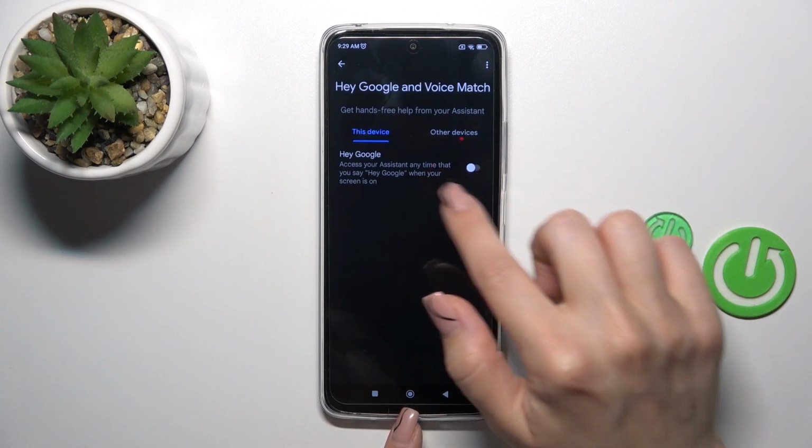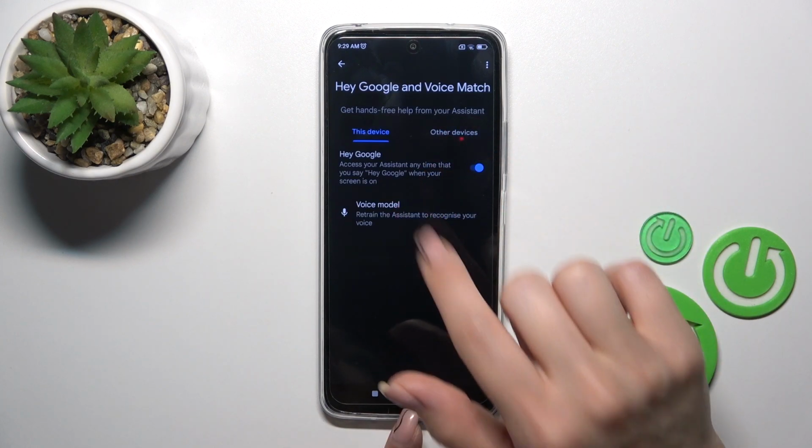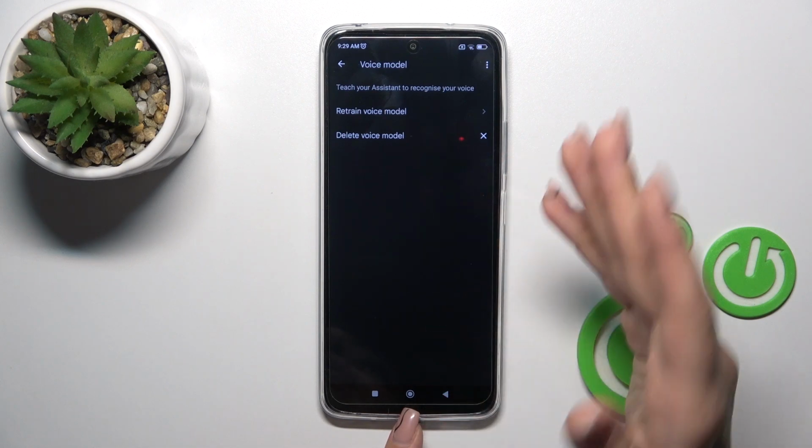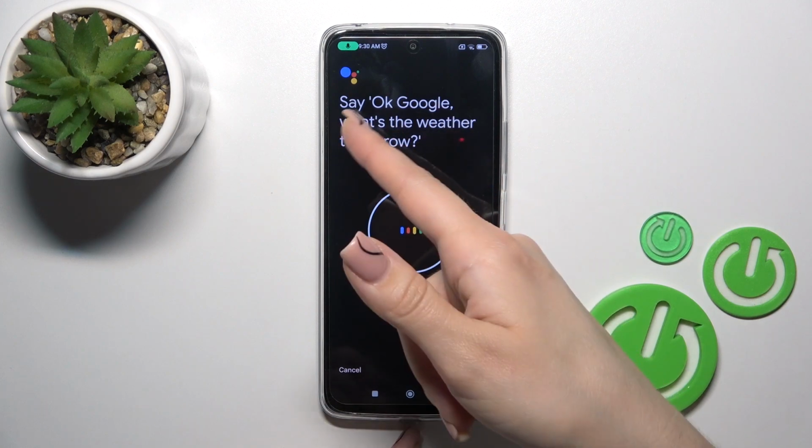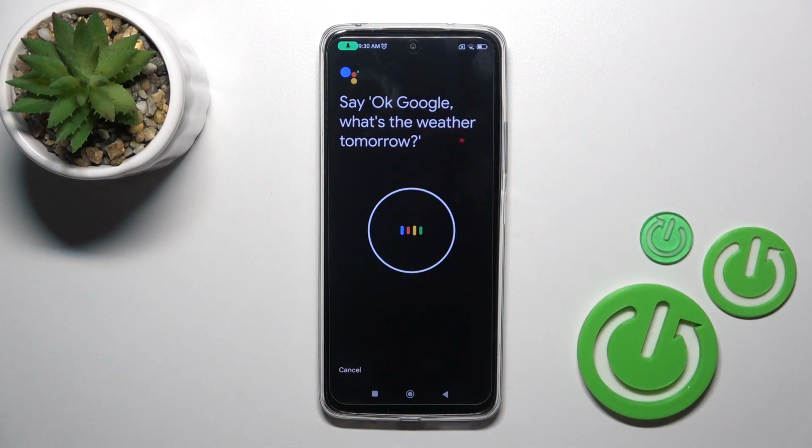To activate Hey Google option, you should click on the switcher and after that just tap the voice model to add your voice model assistant to recognize your voice. Then repeat after the assistant and say, "Okay Google, what's the weather tomorrow?"